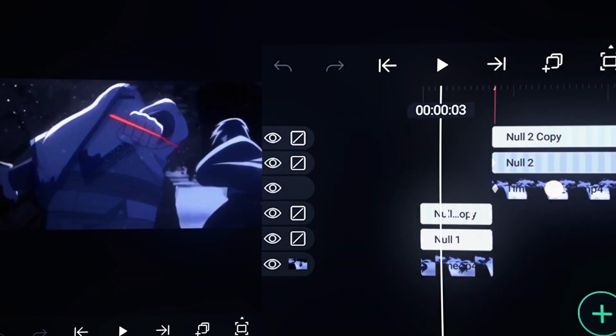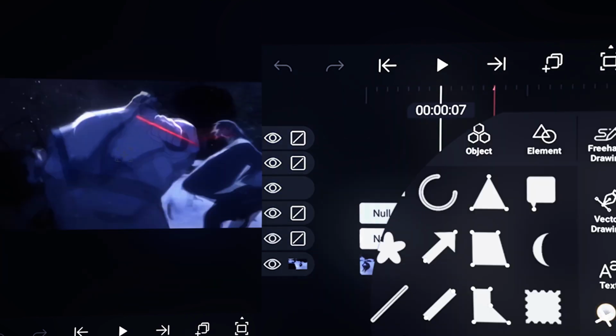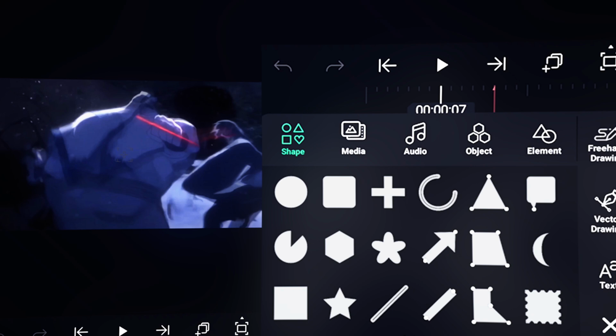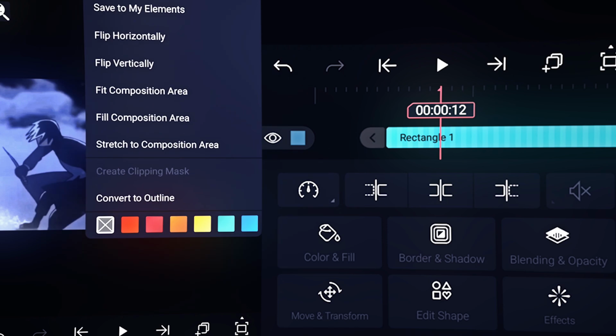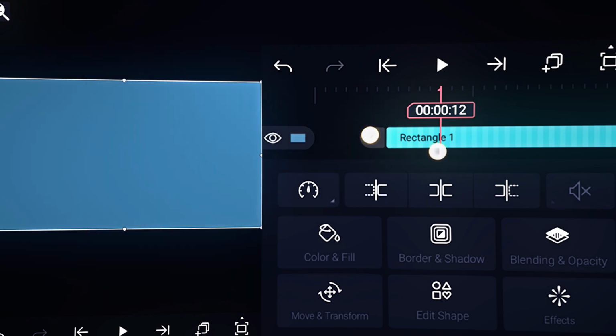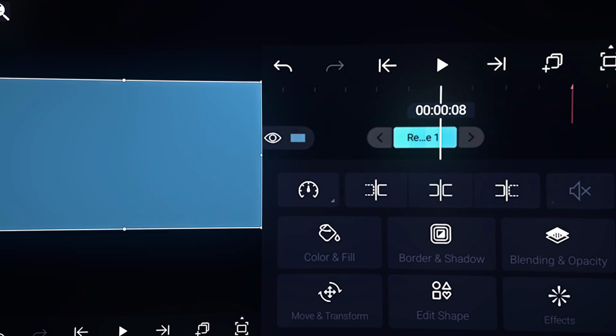These one-frame glitches are very easy to make once you know how they work. So the first thing you need to do is create an adjustment layer. Add a solid shape and fit it to the screen. Trim it to one frame.